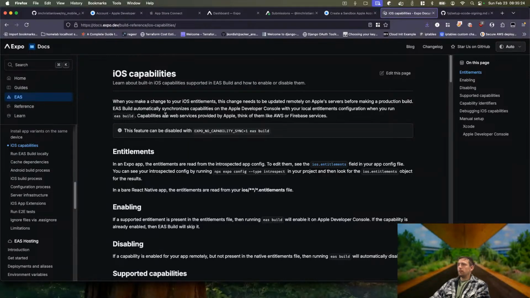EAS Build automatically synchronizes capabilities on the Apple Developer Console with your local entitlements configuration when you run EAS Build. Capabilities are web services provided by Apple. Think of them like AWS or Firebase services. Okay.